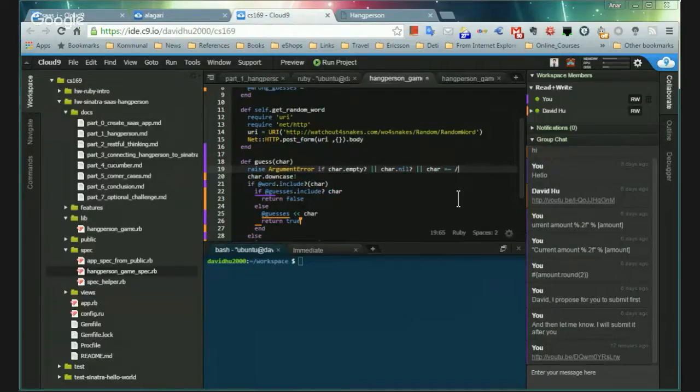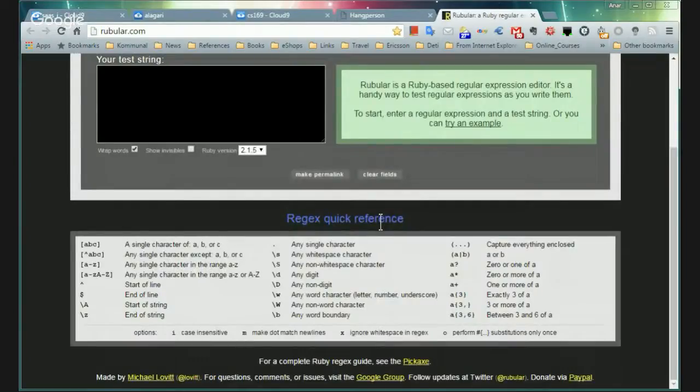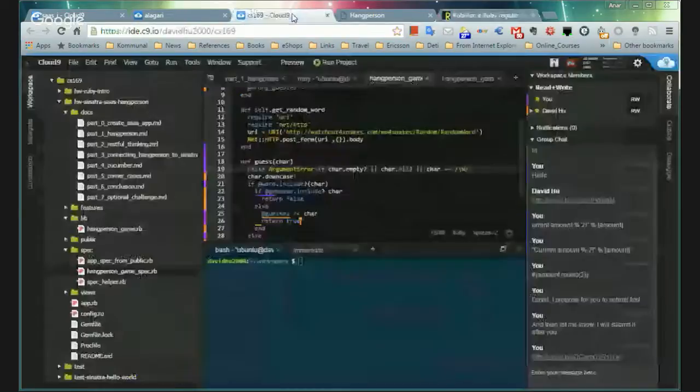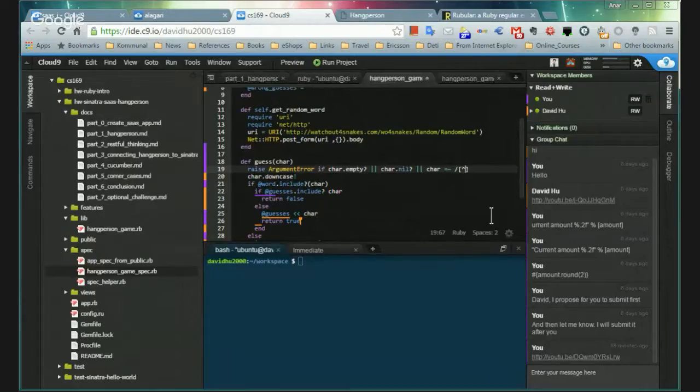I think it is... hold on. Not a letter. I can just check for A-Z, right? And there's no need. If not A-Z.